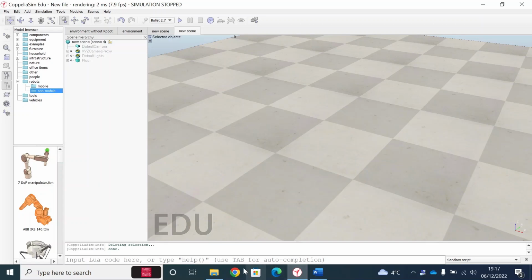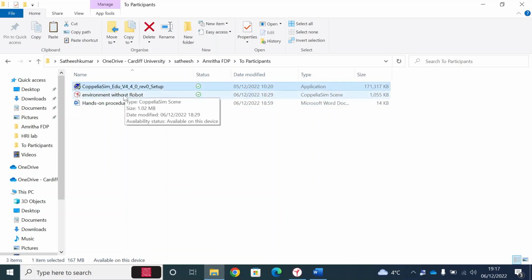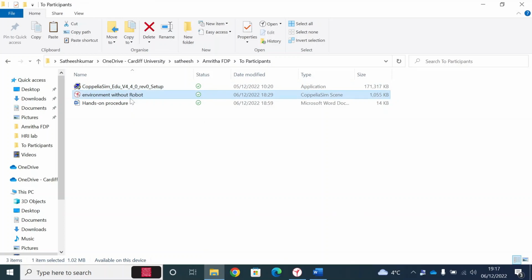I might have shared a folder with you, or the coordinators might have shared a folder with you, and that folder mainly consists of three files. The first one is the setup of the CoppeliaSim, just in case you could not download it from the website. This is a Windows supported exe file, and the second one is the environment of the robot that I will be explaining in a few minutes.